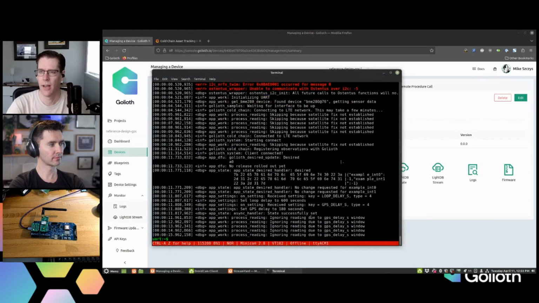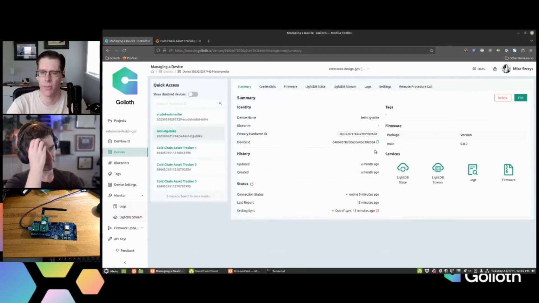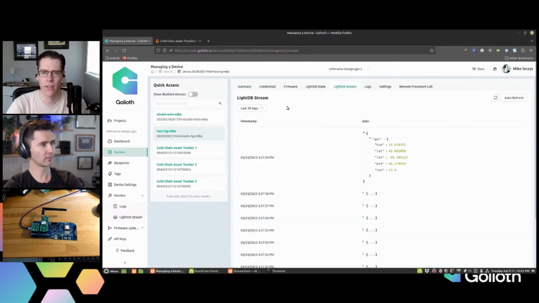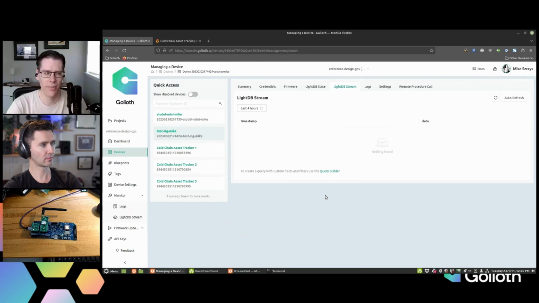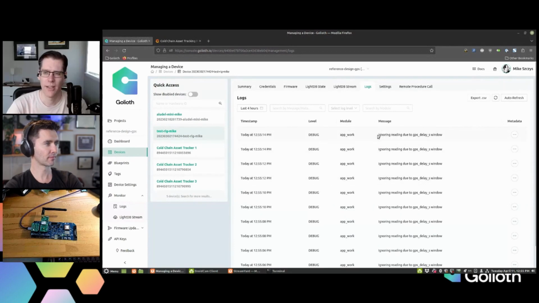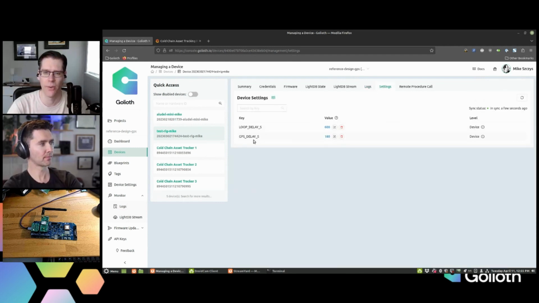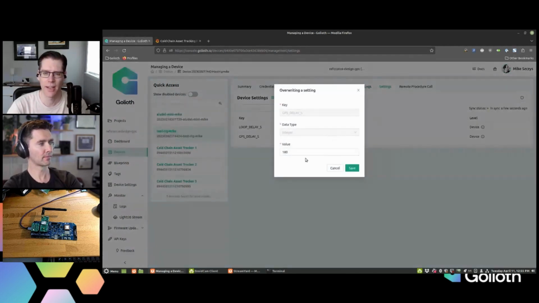And it looks like I am already connected, and I can refresh my status here and it'll tell me connected a few seconds ago. But if I look at my streaming data, I'm not seeing any data come in. And you might wonder, hey, why is my data not coming in? Well, you can go to the logs, look at the latest logs, and it says ignoring reading due to GPS delay seconds. So I did that setting before, and I said only take a GPS setting every 3 minutes.